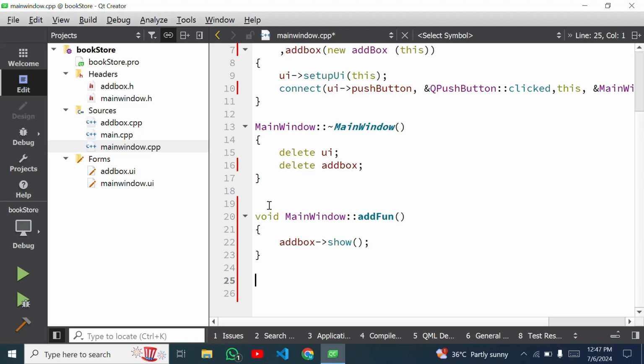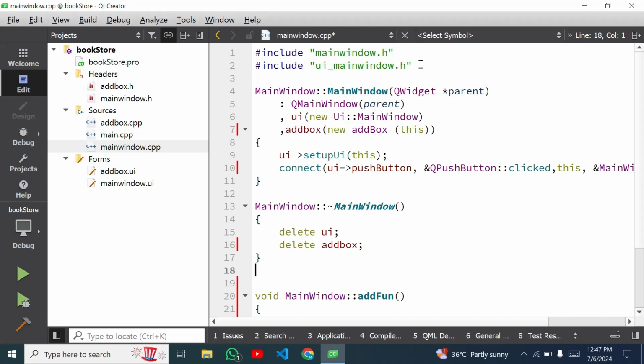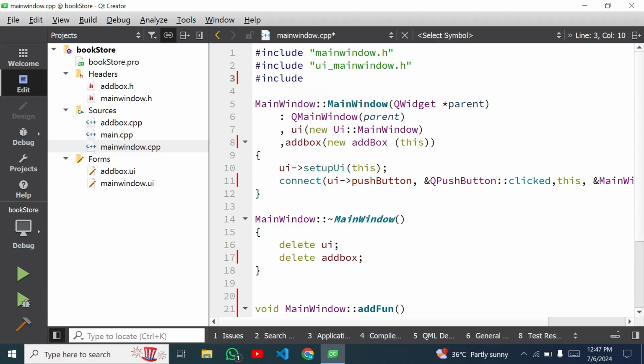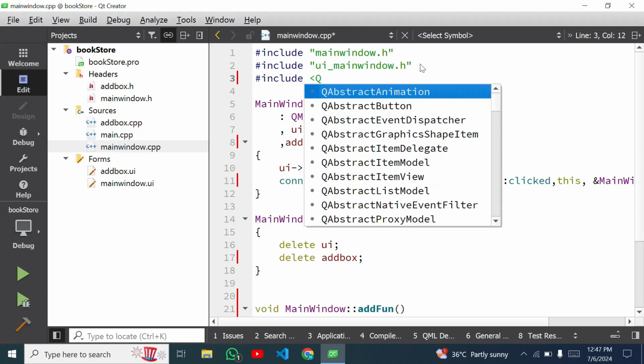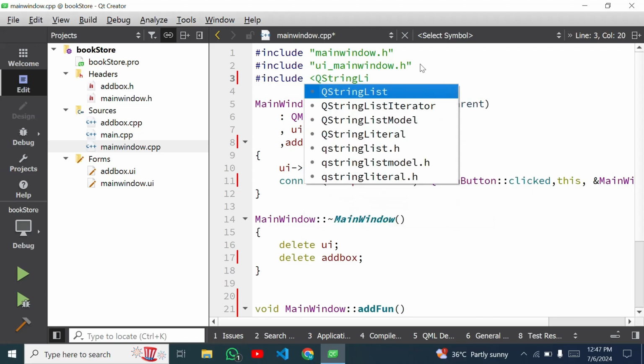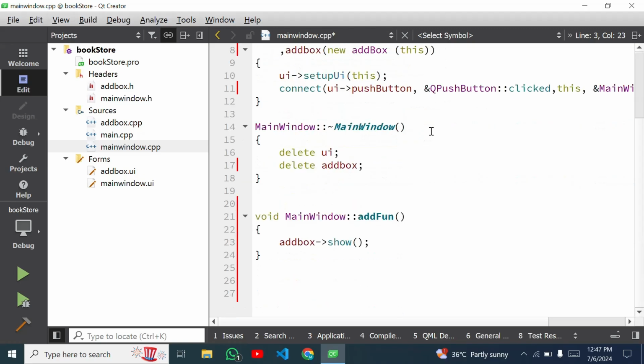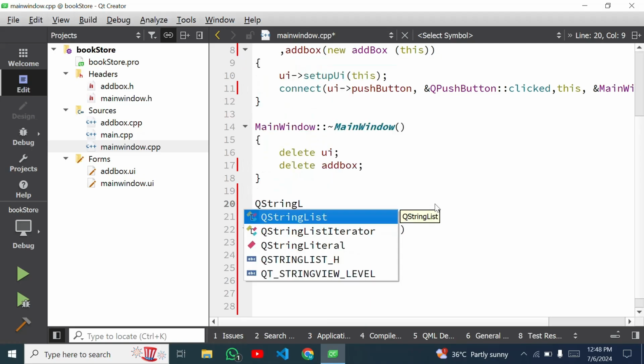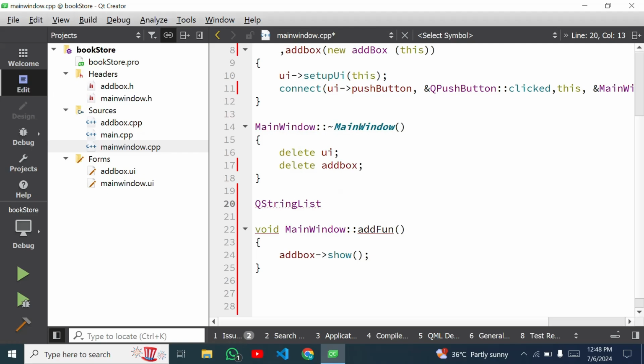Okay, so first I have to create a list, but first I have to include it with #include, and then QStringList. Okay, so I have included it. Now I can declare a new list here. I have to declare QStringList, and now I have to declare the list. Okay, so this is the name list.